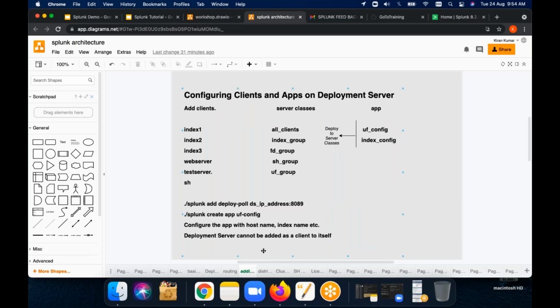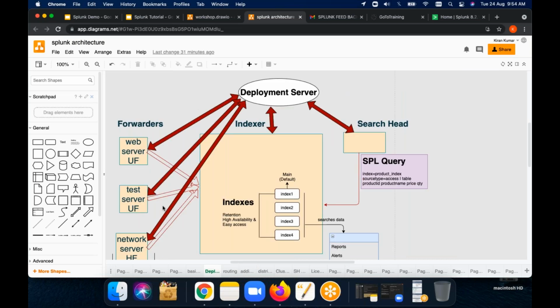So for example, if you want to send the data, whatever log files are coming from the universal forwarders, you can configure in the deployment server itself that the data coming from the universal forwarders should go only to a particular indexer and to this particular index or that index. That all we can do by using the deployment server.